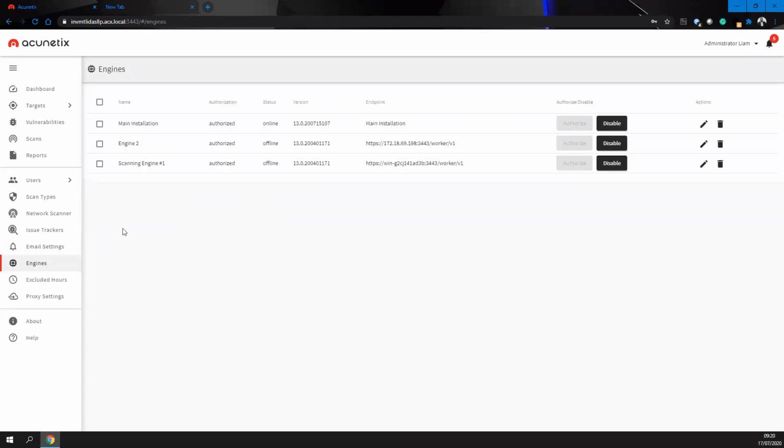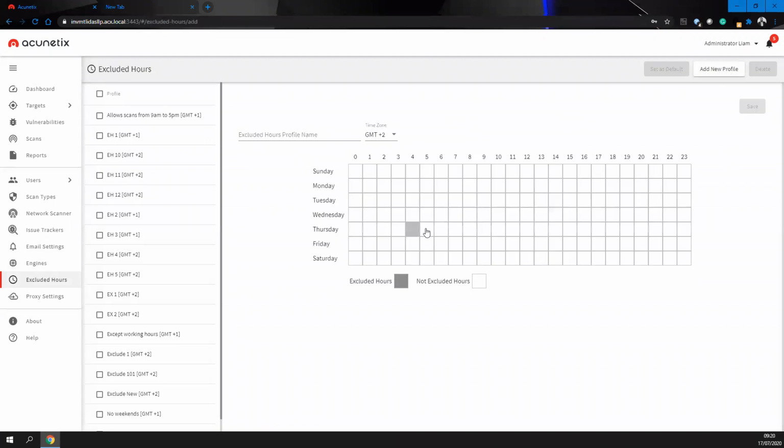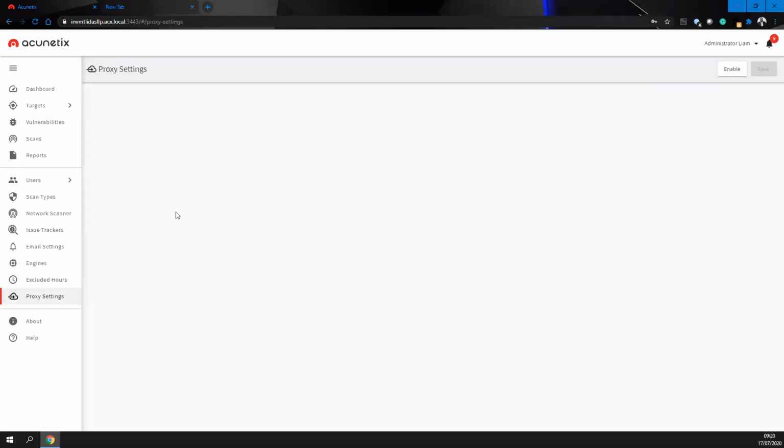The engine section, the ability to also include the engine that you have integrated with, together with the endpoint where they are located and the status. In this case, my engines are offline. Exclude hours, so creating your own custom excluded hours based on when you would like to scan. And last would be the proxy settings. So if you have a proxy configuration required, you can also set up the proxy so Acunetix can connect over to the network.